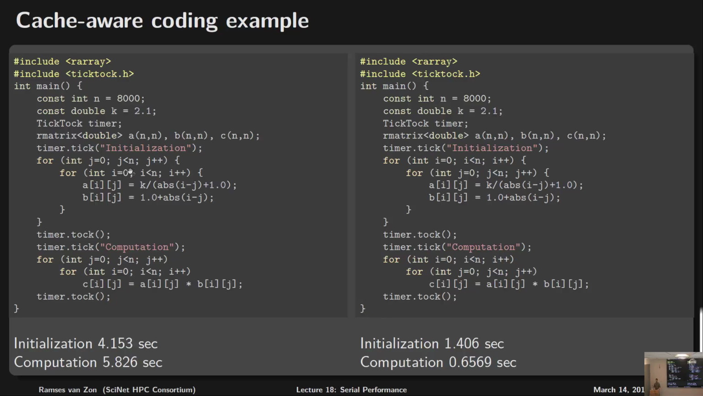So that's why in C, you want to have your first index in the outer loop and your last index in the inner loop in this sort of way. And the difference in speed is remarkable. The reason that it's not so big in initialization is that it takes some time to compute the absolute value and to do the division. Here, multiplication is relatively lightweight compared to all of this loading.